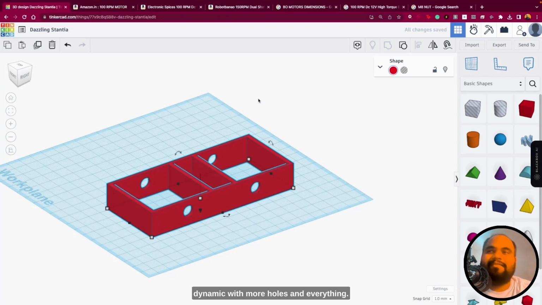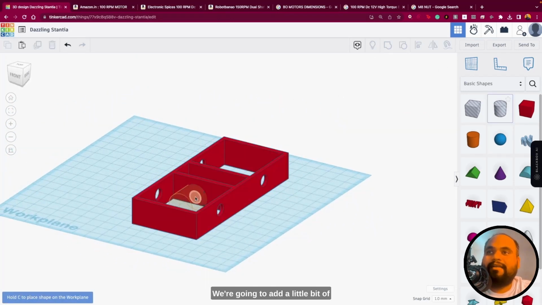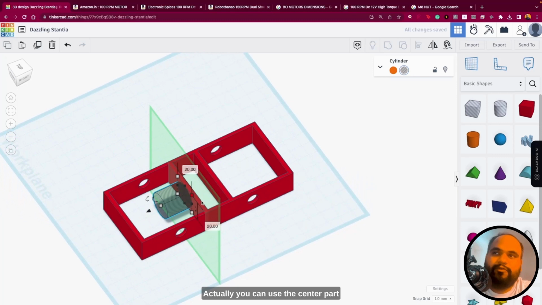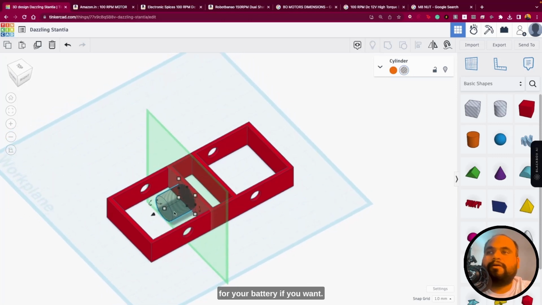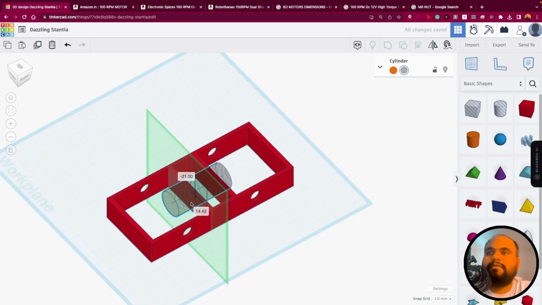Now you can make it more dynamic with more holes and everything. That's what we're gonna do. We're gonna add a little bit of holes just to have wiring and everything intact, and also to have the batteries enclosed. Actually, you can use the center part for your battery if you want. That's pretty helpful. Now I'm gonna take this and put it somewhere here so that I have a whole dimension.